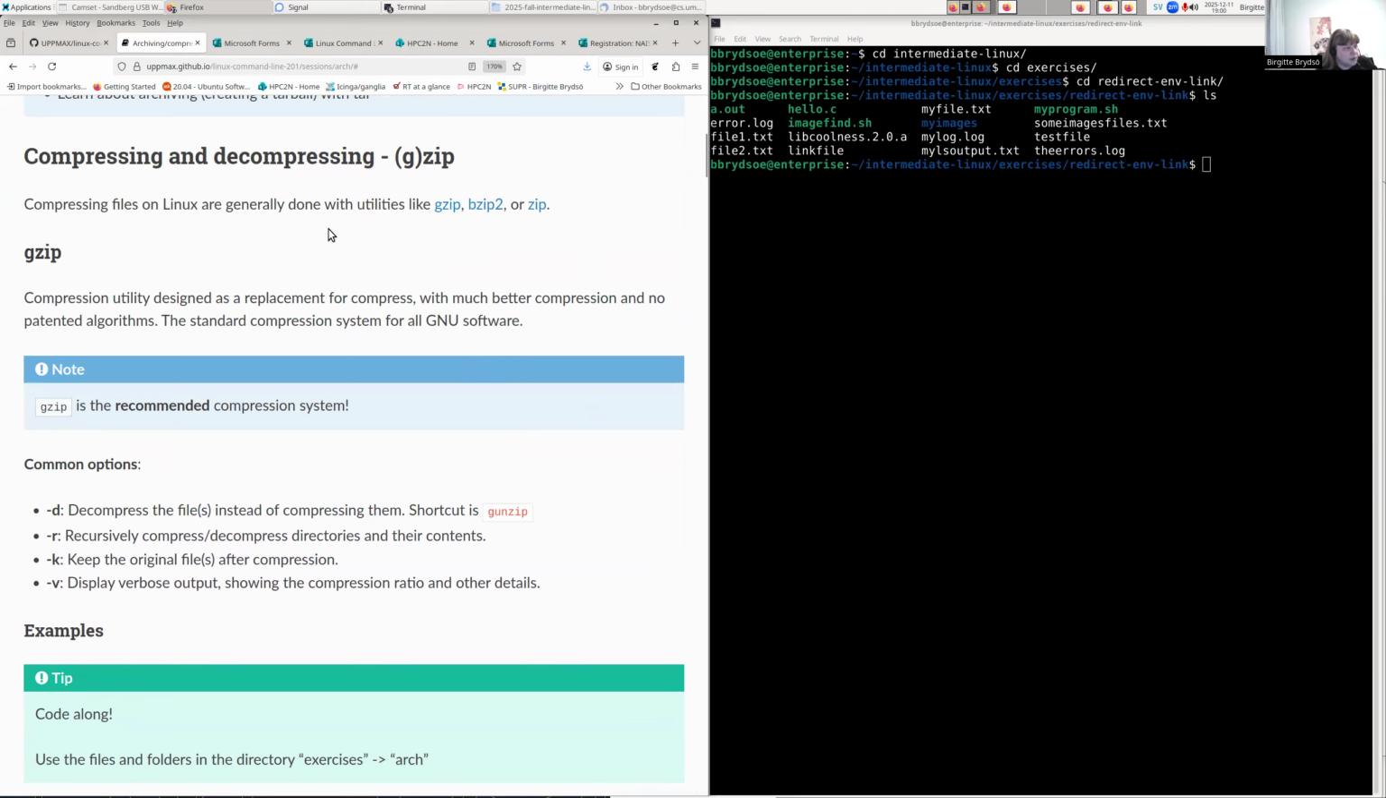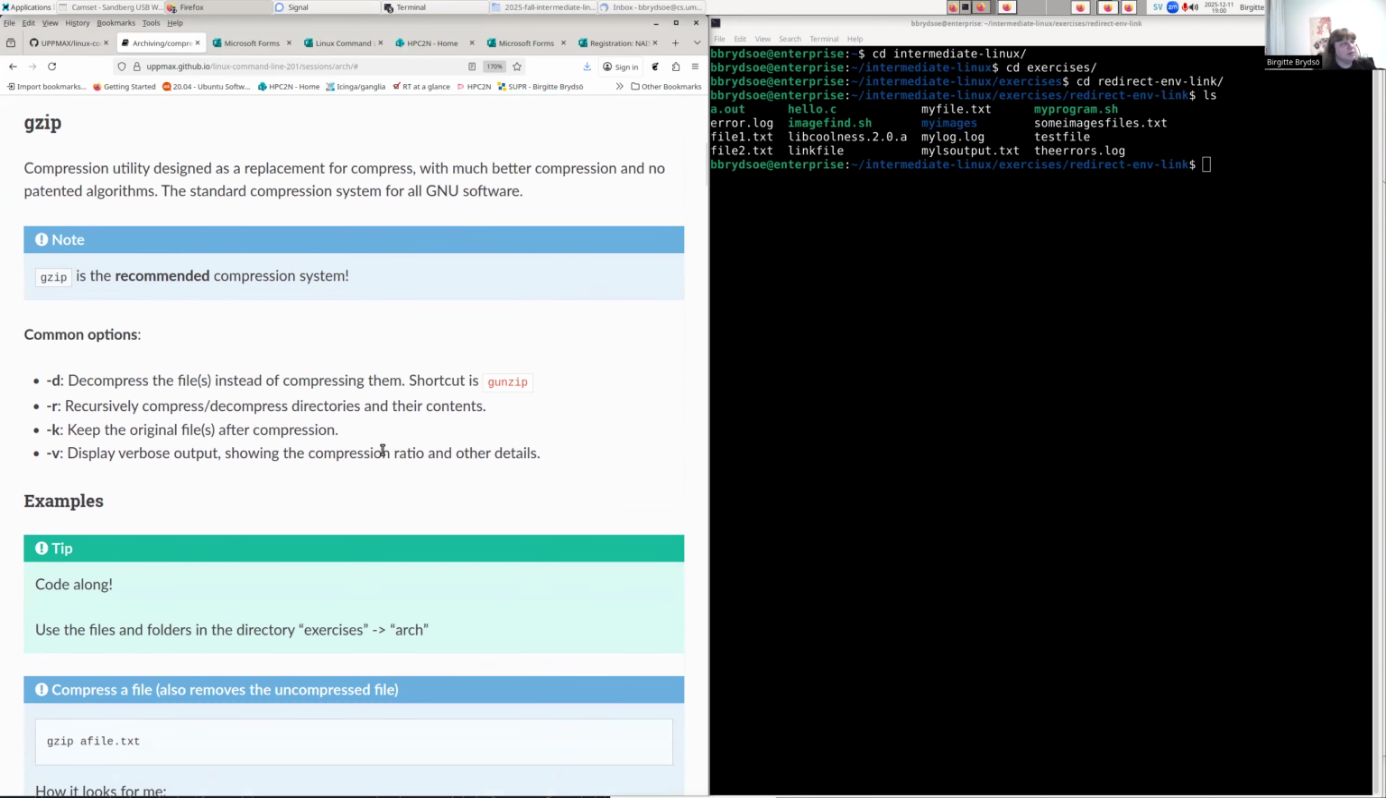So to compress and decompress on Linux, that's generally done with gzip, bzip2, or zip. Gzip is a compression utility that's designed as a replacement for the command compress, and it has much better compression and it has no patented algorithms. And that's the standard compression system for all GNU software. So it's simply the recommended compression system. And there are some common options to it. And to see more of them, you can use man gzip or gzip --help.